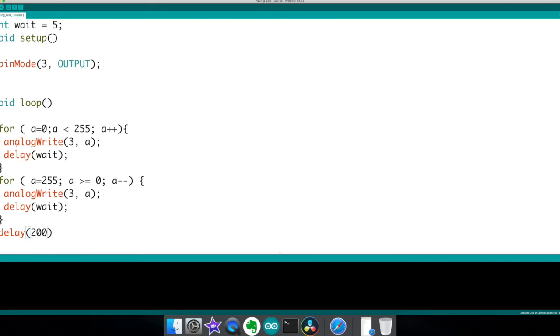So basically this is how it works. A++ means, in this scenario, turning on. A minus minus means turning off. So this is what it would look like.